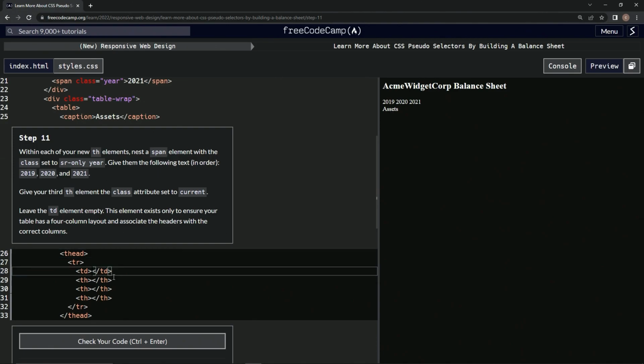All right, so we'll come down here and say span, slash span, all right? And now we're going to set them to the class of sr-only year, right? So class equals sr hyphen only and then year, all right? And now we're going to give them the following text in order. So we'll just say 20 on the first one.